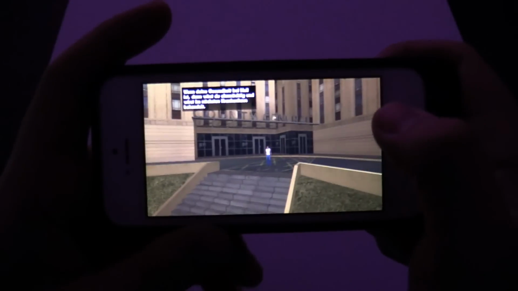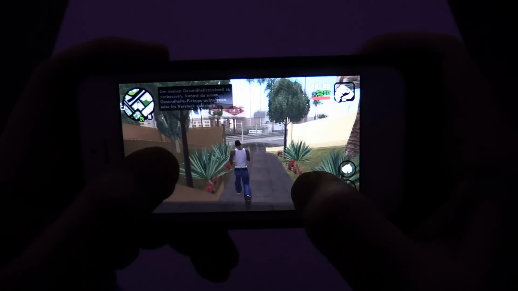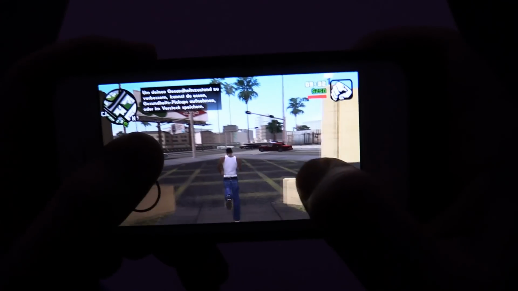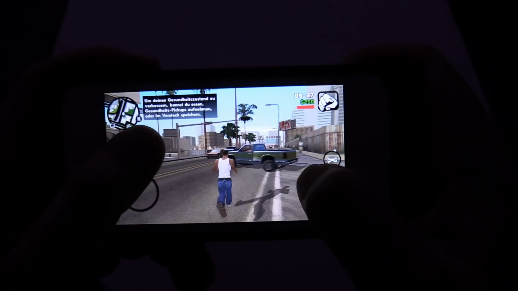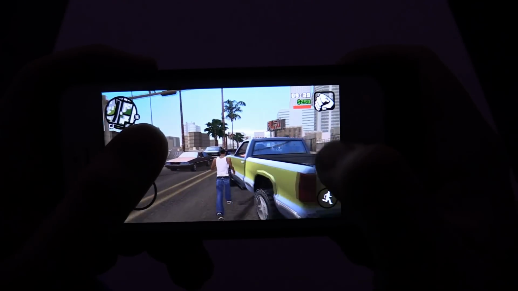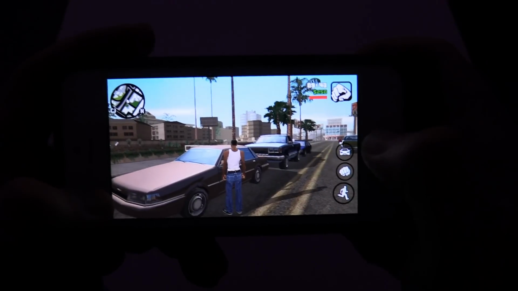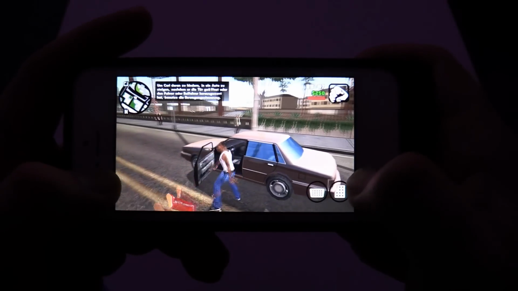And it runs on basically all the iOS devices. So it's your choice if you want to play it on such a small screen, like here on the iPhone 5, or on the iPad mini, which is a bit bigger. Or if you say, okay, I really need the big iPad for that. So, no problem at all.